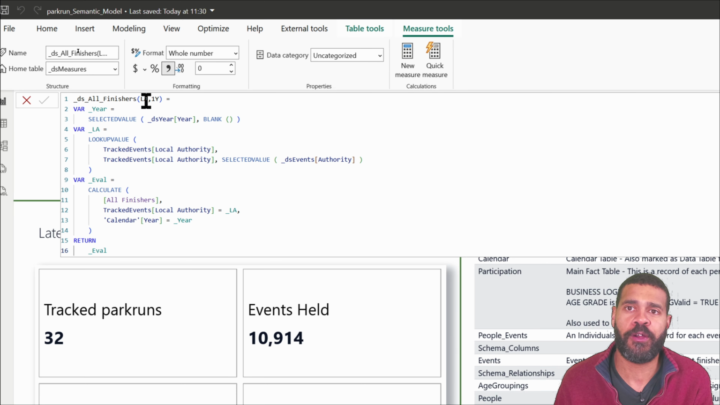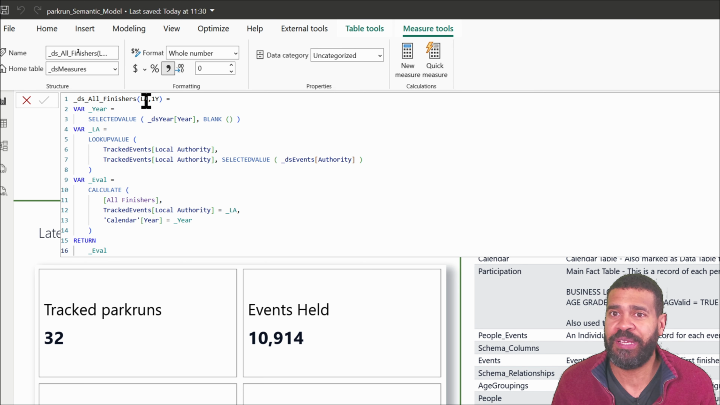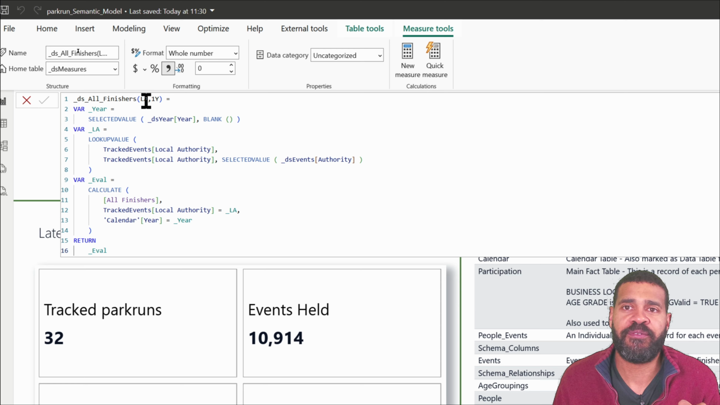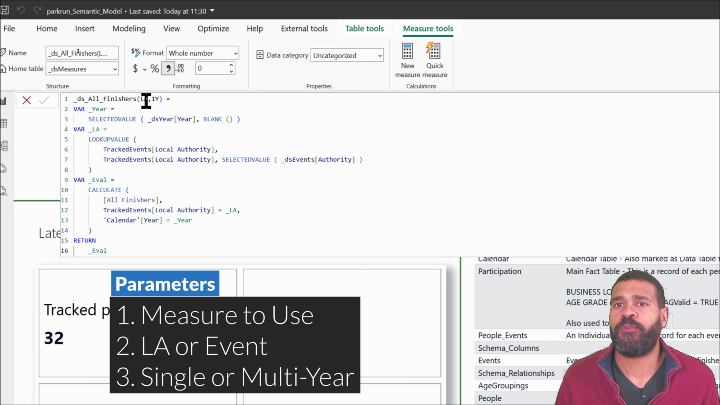So it's a local authority level, so it'll be a 1 or a 2 for that, and a 1 or a 2 for the year. So 1 would be single year, single event. If we have 2 1, that's going to be LA single year, and if we have 2 2, that's going to be LA multi-year. So we've kind of got 4 options to it, haven't we? There's a whole variation that we can go through for these.